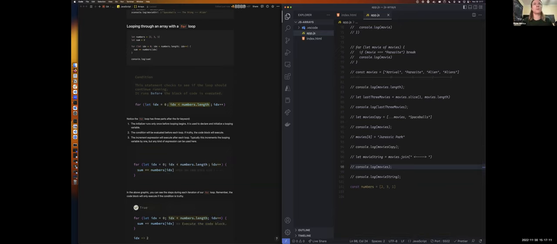Okay. Why are you not doing it? So control or command forward slash? Command forward slash on macOS. Okay. What are you doing? There it goes. Thank you. Perfect.